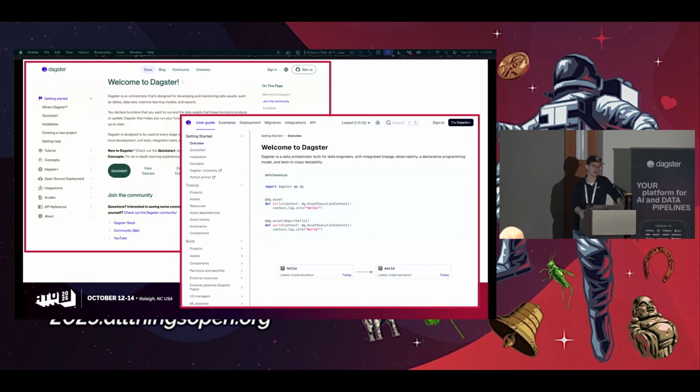This is just a before and after of the rewrite of our documentation. We actually rewrote everything. We did an all hands on deck: all the engineers dedicated a week to rewriting our documentation. On the left is our custom Next.js site, and on the right is our new Docusaurus version.